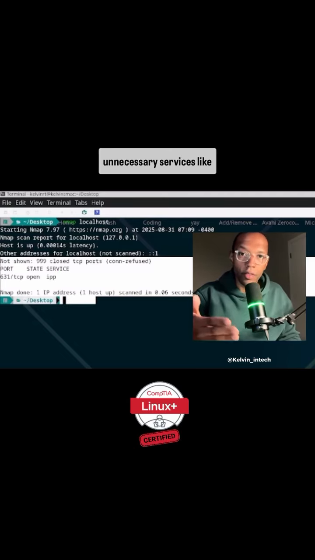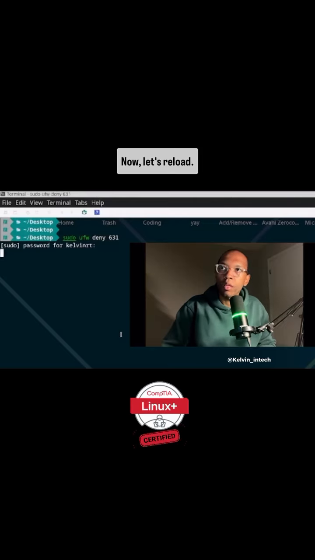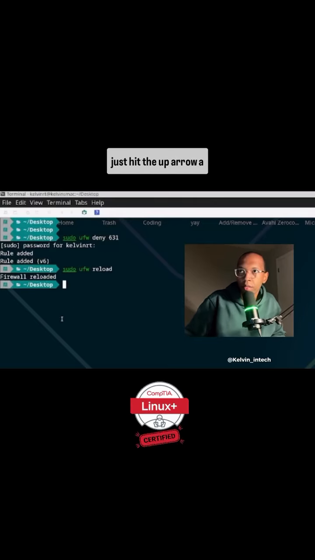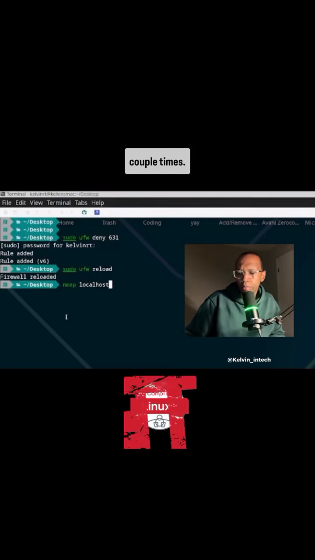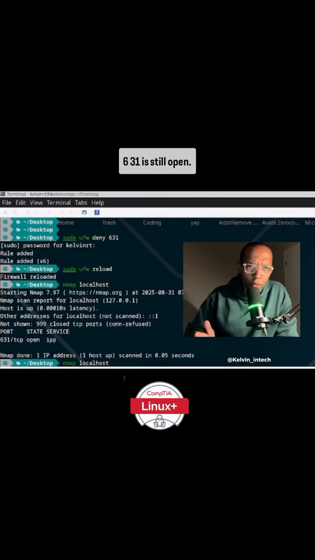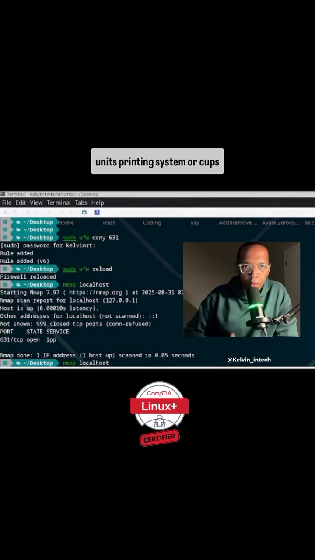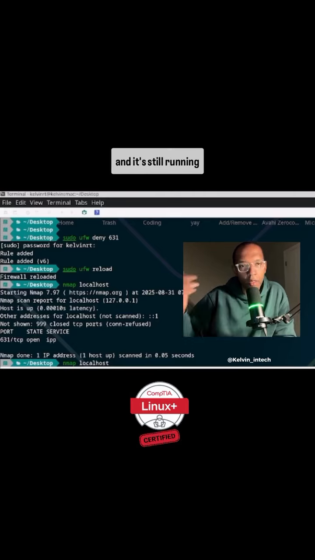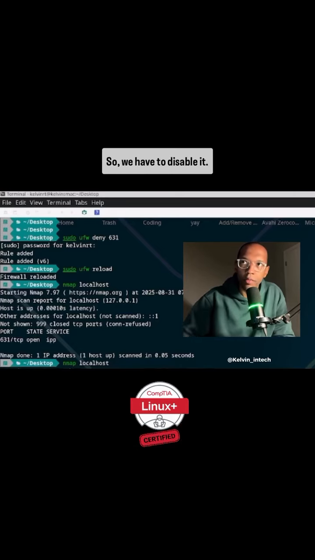Attackers actually look for unnecessary services like this. Now let's reload. Time to verify, which I can do by just hitting the up arrow a couple of times. It's still open. 631 is still open. That is because of the Common Unix Printing System, or CUPS. It is still running locally, so we have to disable it.